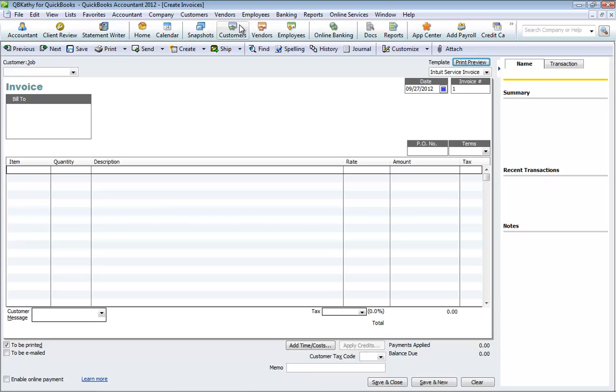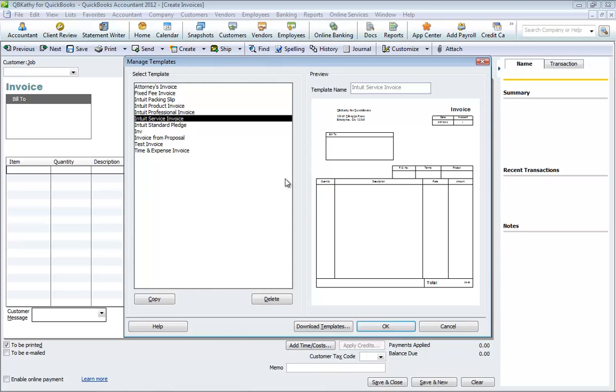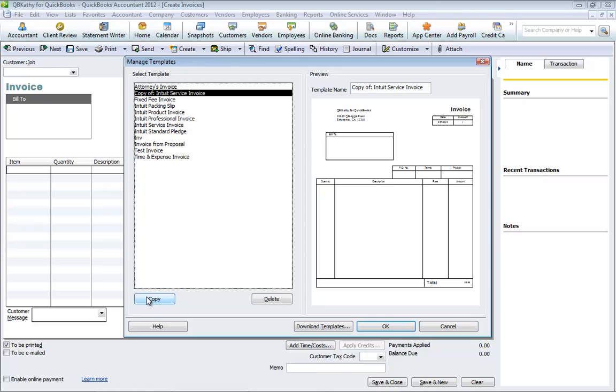Let's close out of this. Let's go back in here and we'll customize this. So let's go to Customize, Manage Templates. We'll make a copy of this Intuit Service Invoice. And I always recommend that you make a copy of your invoice so that you don't work over the original. You'll always have the original Intuit standard invoice there. So we'll just create a new template name. We'll call it QB Kathy Invoice. And we'll say okay.